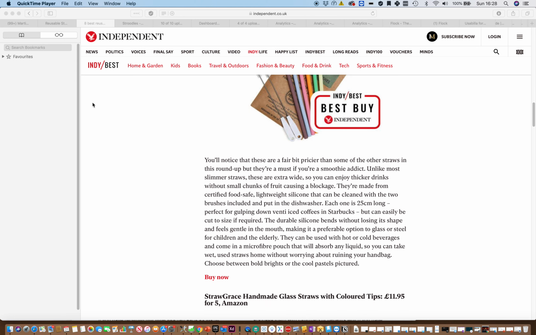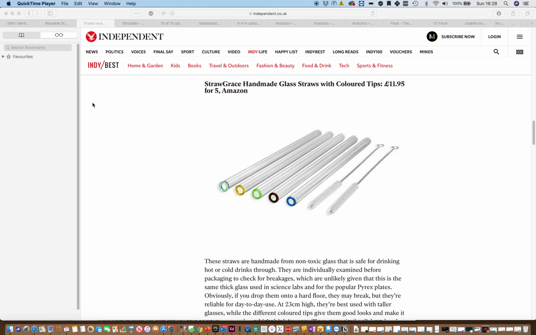Right, next we're looking at these ones. These are glass straws with coloured tips on the end, and they also come with a nice brush, and they are $11.95 for 5 from Straw Grace Handmade Glass Straws. They're made from non-toxic glass and can be used for hot and cold drinks.